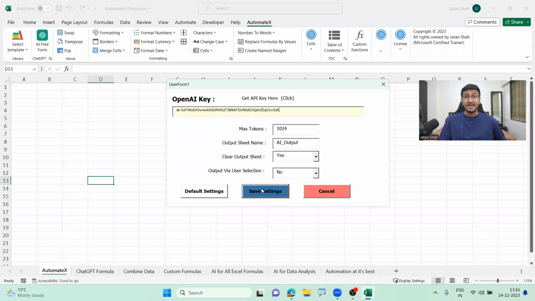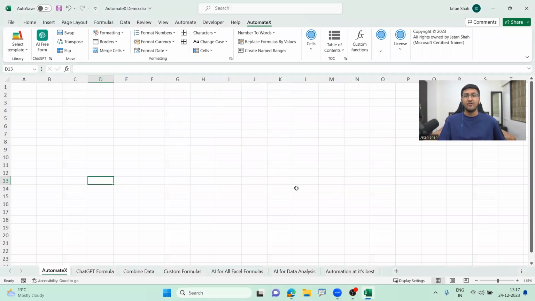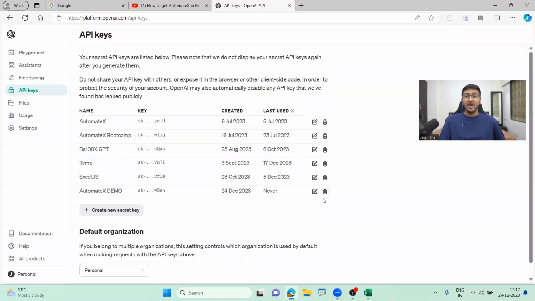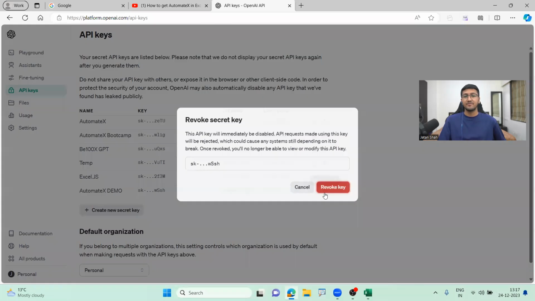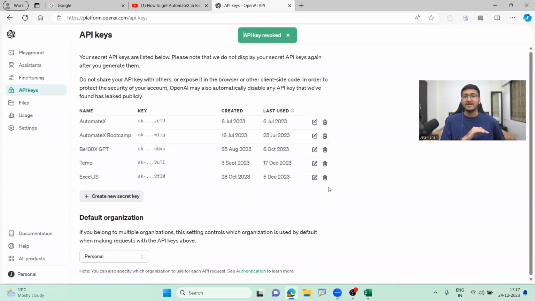When I do that, my ChatGPT account will be linked with AutomateX, and now I will be able to use AI within Microsoft Excel. Because I already had an API key inserted earlier, I will click on the cancel button. For you, you will have to click on the save button once you put your API key. And if you ever want to delete a key, you can click on this button called revoke key. For any reason, if you wanted to delete your API key, it's as simple as clicking on the delete button, revoke key, and it is gone.